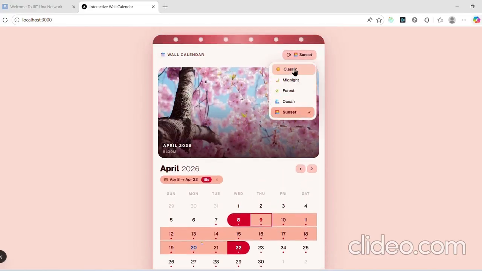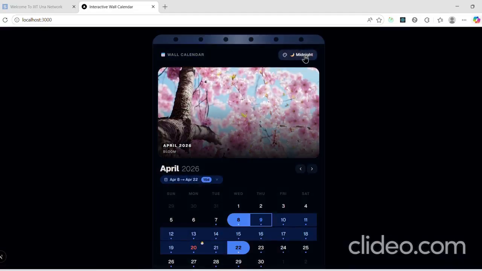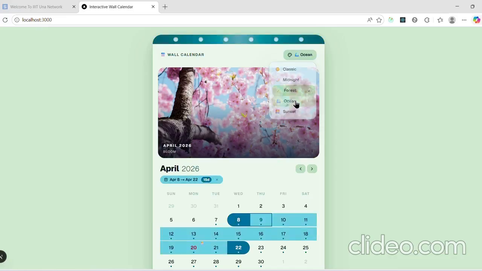We have a theme toggling option. We can have multiple themes as per our need. I have used Tailwind CSS for styling, and for animation I have used Framer Motion, and for state management I have used Redux Toolkit, and to maintain persistence I have used local storage.